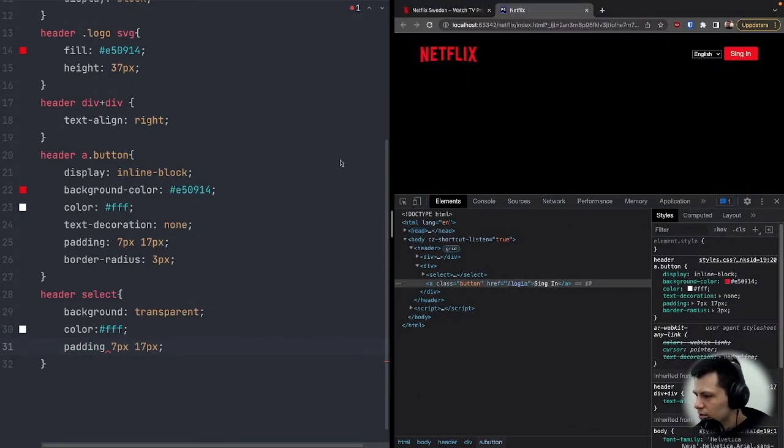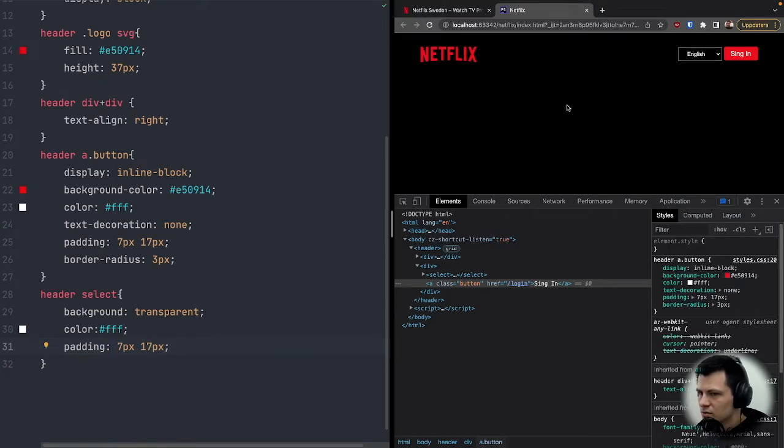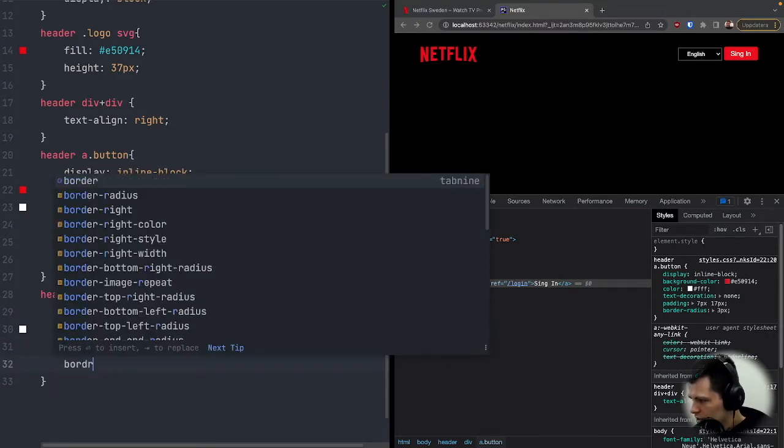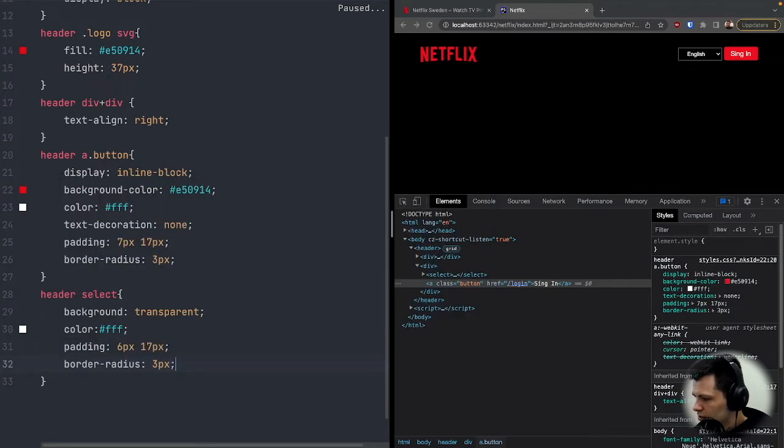Let's see how it looks like. Oops, I forgot about the colon. Yeah, now it's much better. We need to decrease because of the border. Let's try 5. Yeah, now it's almost aligned. Let's do 6. Yeah, that's much better. And now let's do some border radius of 3 pixels. Yeah. And now let's add this icon.